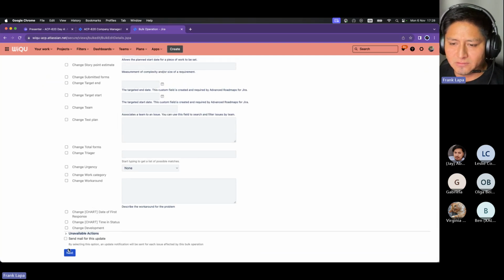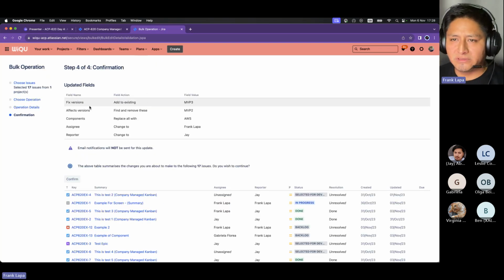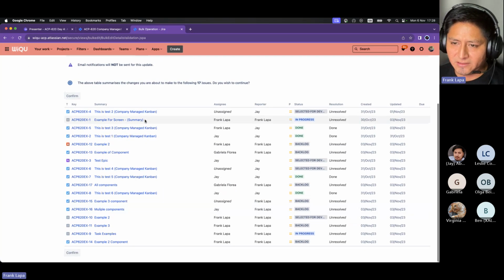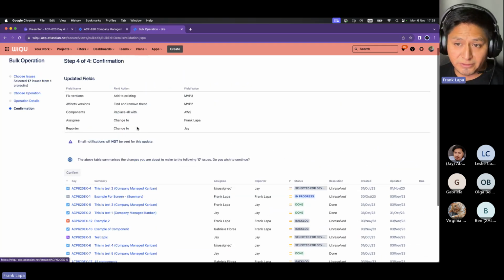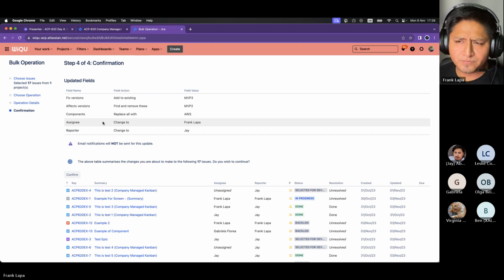That's it. Let's start. You also have an option to notify if you make any changes. In the past, I remember it was enabled by default, now it has been disabled by default. You can enable it if you need it. So then I have a list of the issues that are going to be affected by my rule change. I have the list of values.